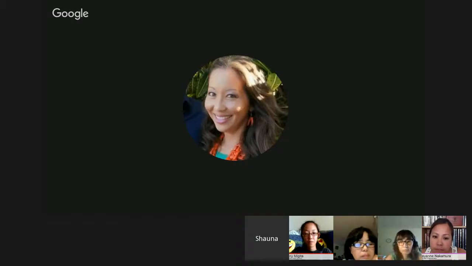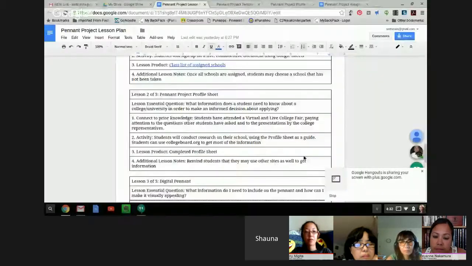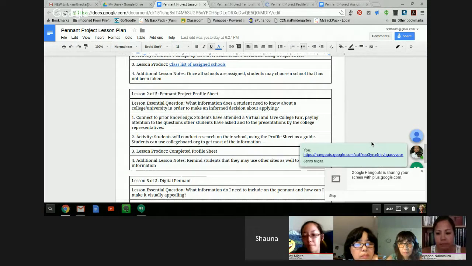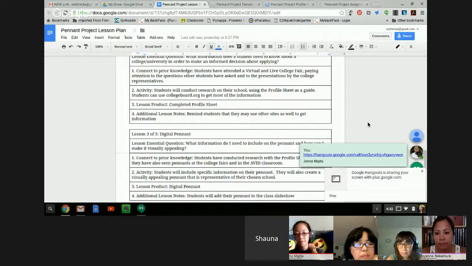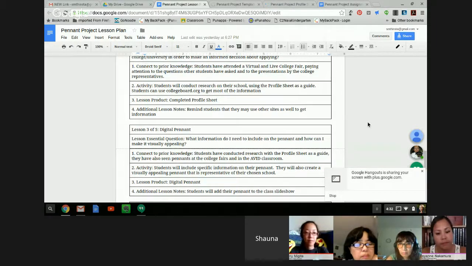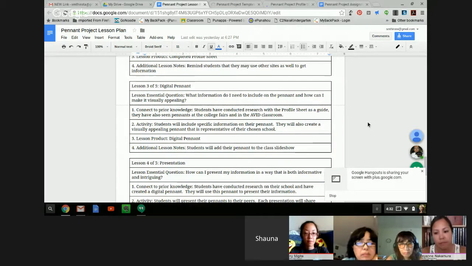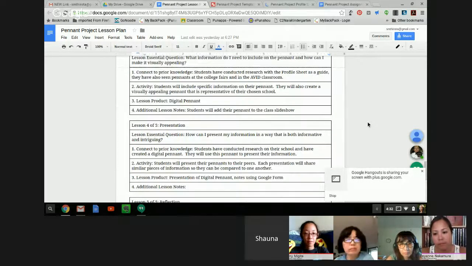They're going to draw a pennant in Google Draw, so it's actually a digital pennant, and they have to include information. They were given a research sheet, and they used Google Search and Google Docs to fill in their research. Then they work on their pennant in Google Draw. I have a template for them, but they can also draw it themselves. Then they take that pennant and add it to our class slideshow, so it becomes collaborative, and they can all access it and see it. And then they'll be presenting.